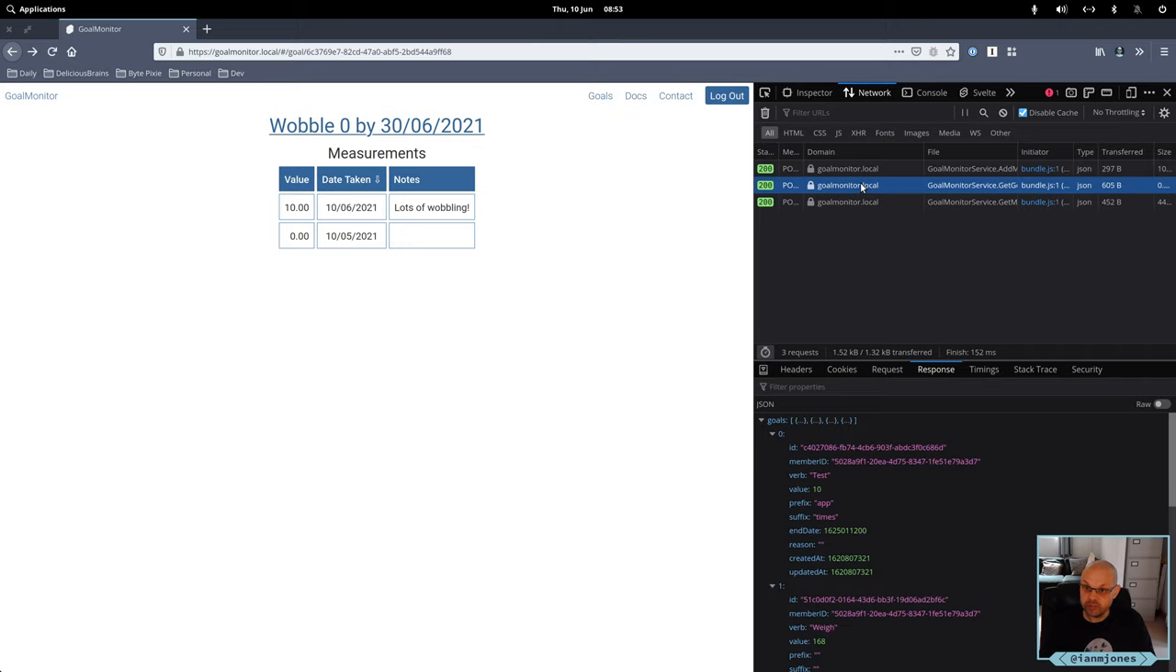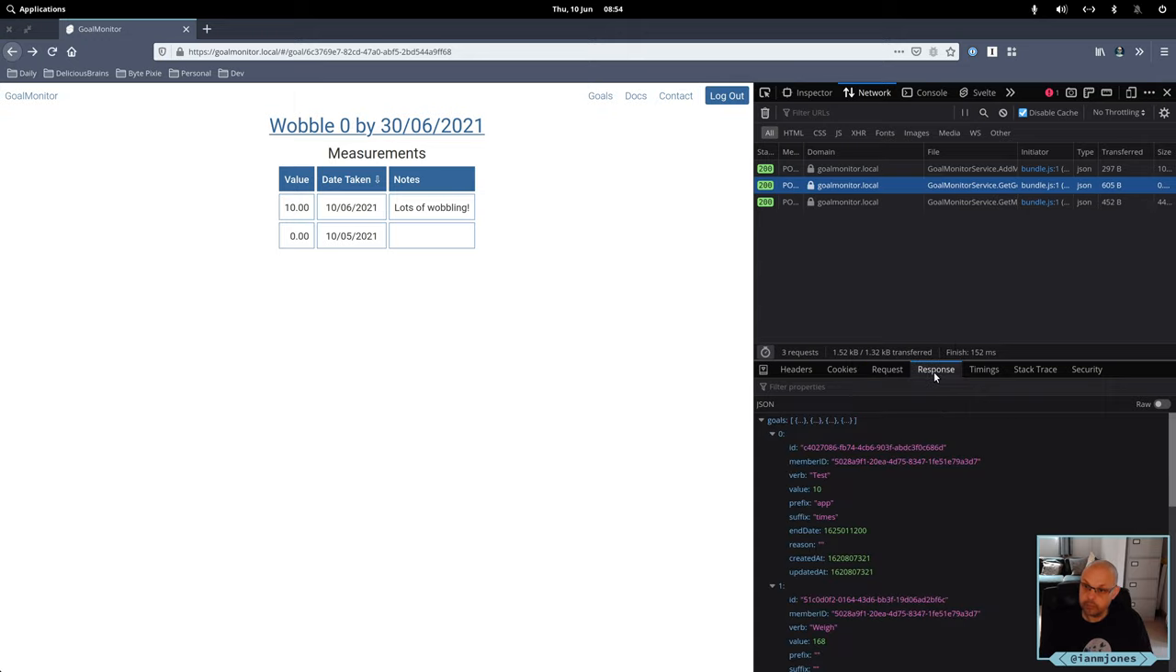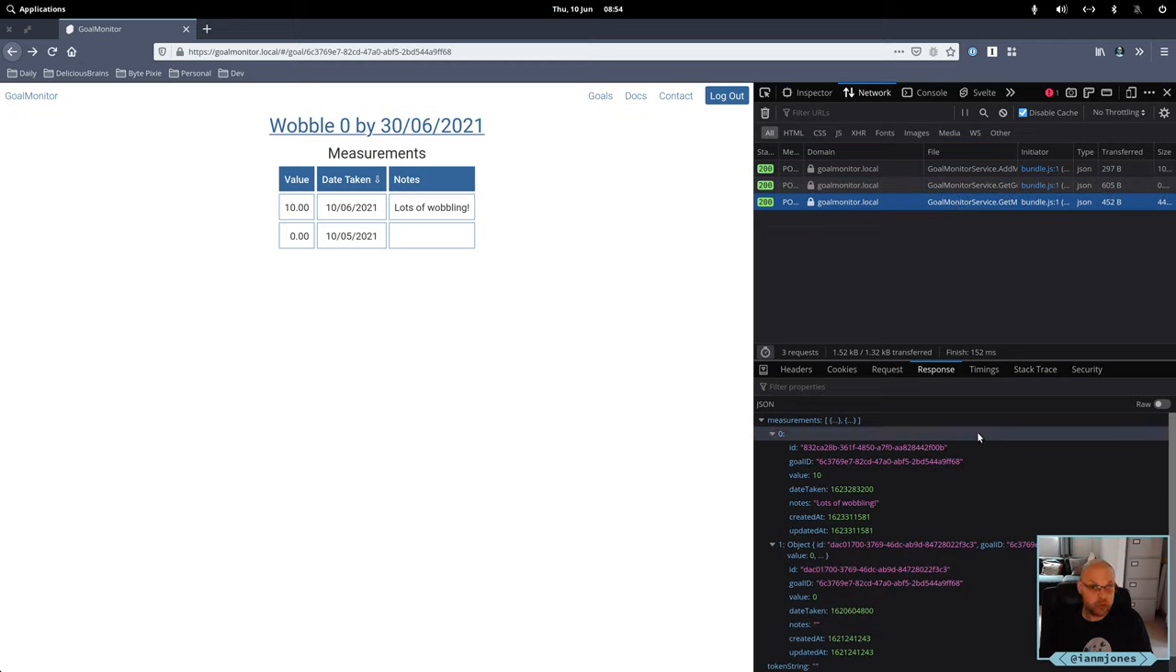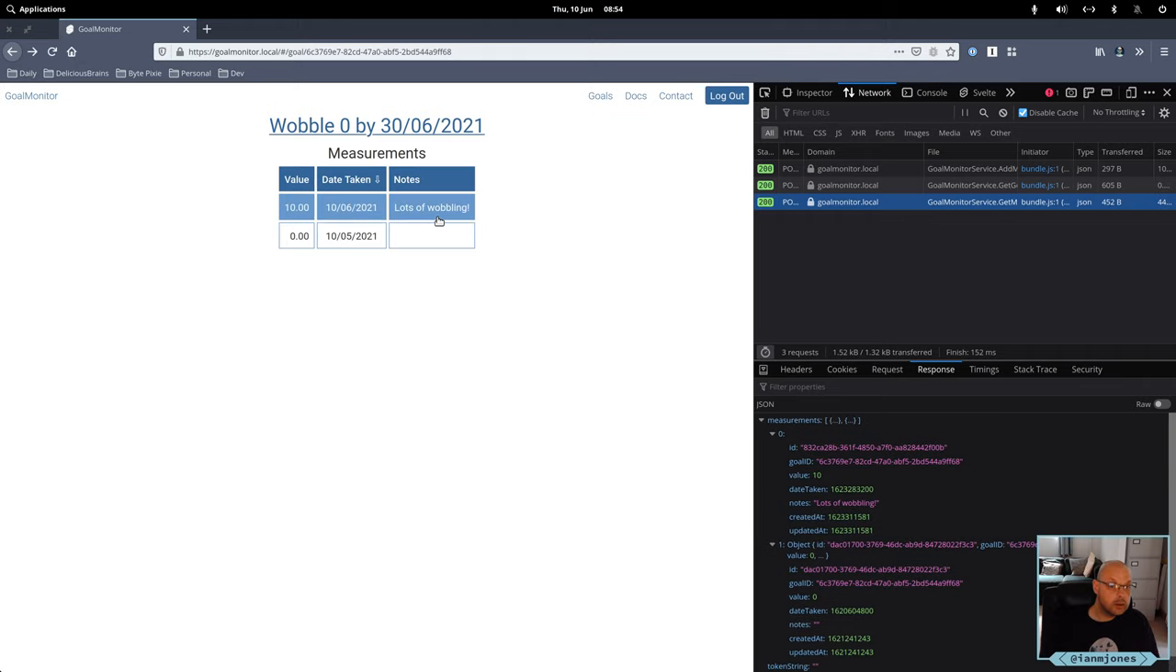That's great. And then we reset, which meant, what's the endpoint on that? Yeah, get goals. Got all the data. And then because we went into the wobble goal, we got its measurements. That's great. And this should sort. That's good. I can do that. Even notes, but that doesn't really make a lot of sense. But whatever. Cool.